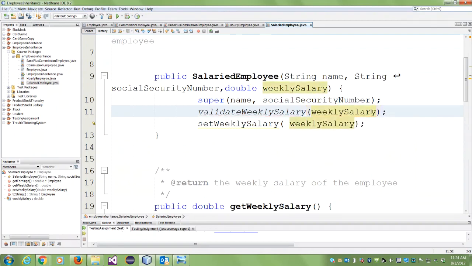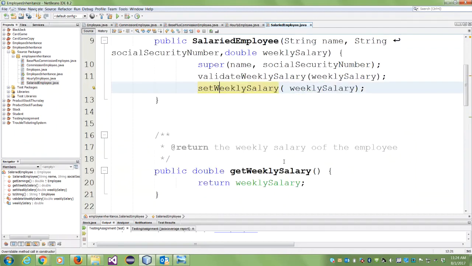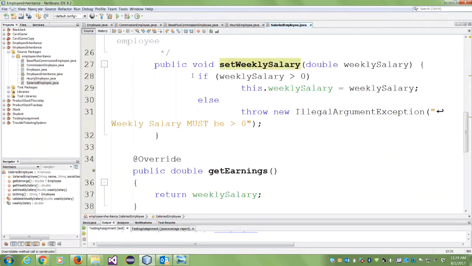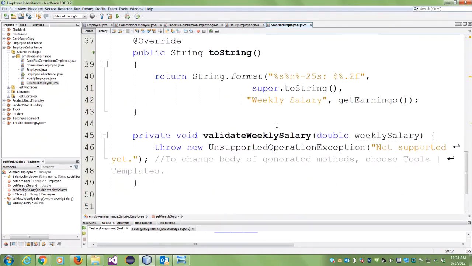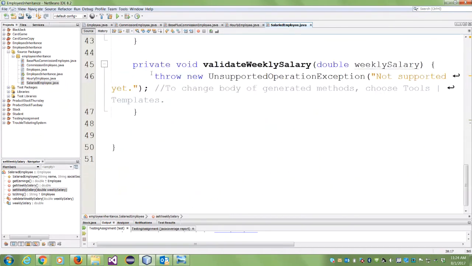And I'll remove this. I won't call it. So I'm going to Alt+Enter, you told me, right? And I'm going to create it. And in that validate method, I'm going to take the code that is in set, remove the one that is in set, and put it in your validate.